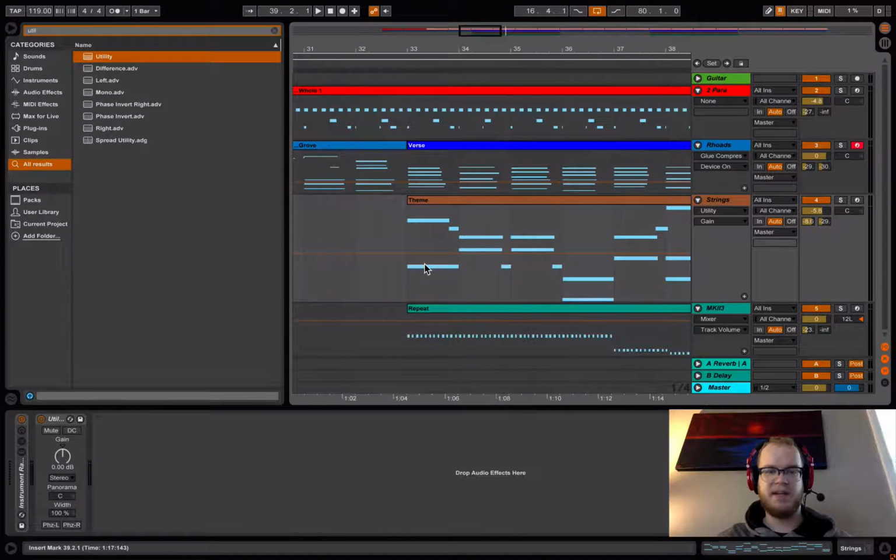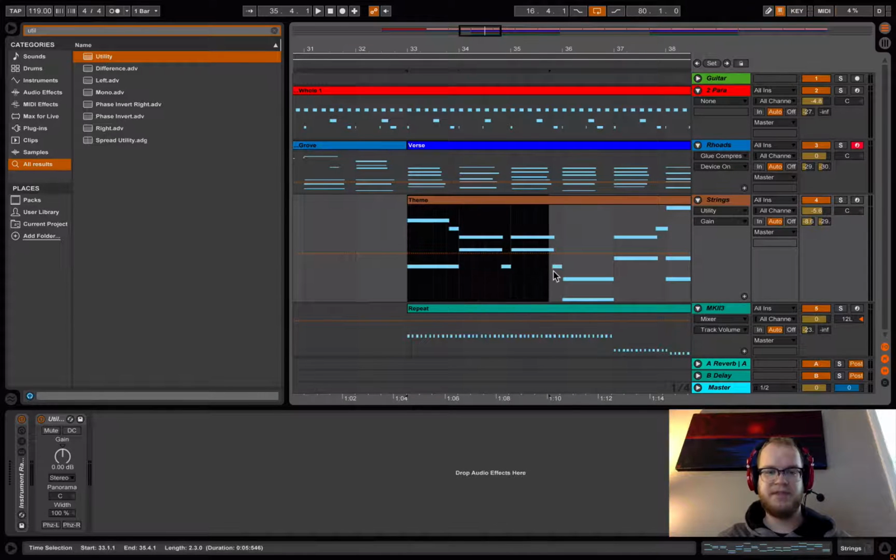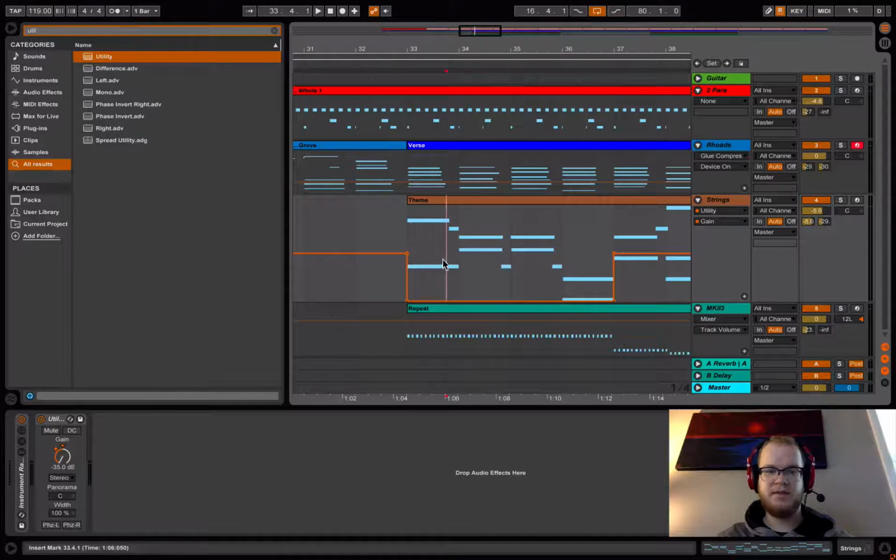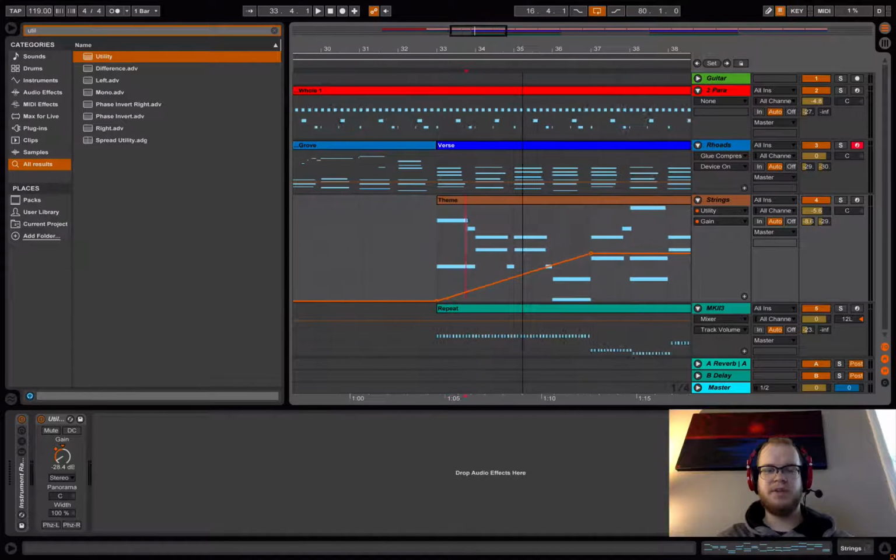So if I go to the beginning here, let's say I want to fade in for these first 4 bars. You can just highlight, drag down, and then you can just uncheck those two dots, and you have a perfect measure to measure slope, which is just a nice way to do it.